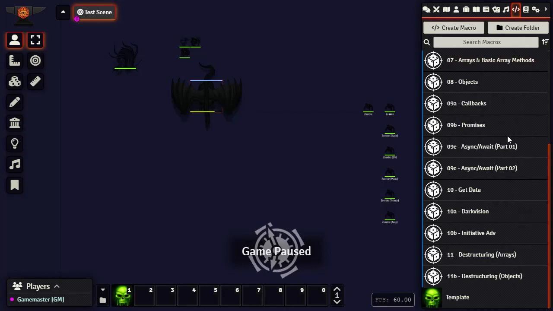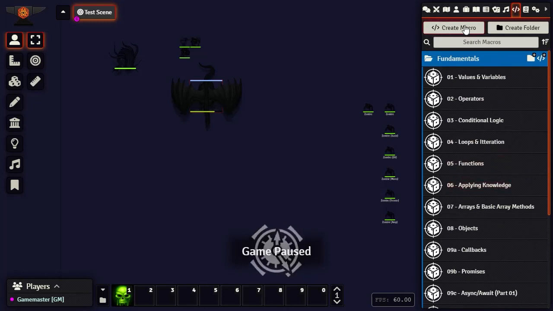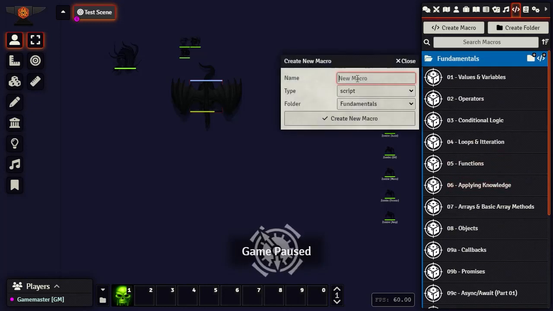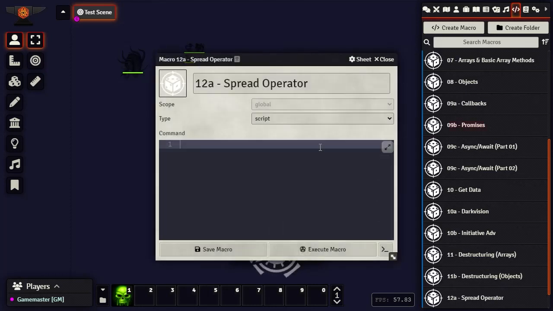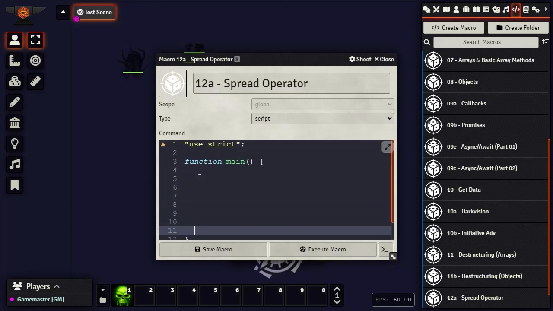Sorry about being a little bit scatterbrained. Let's go ahead and create a macro here. We'll call this 12A, AS, and we're going to call this spread operator. And we'll go ahead and put in our template. All right, so let's talk about the first one. Do I need that yet? No.